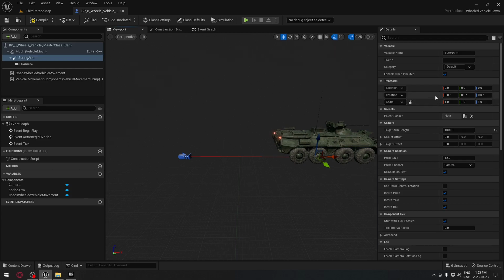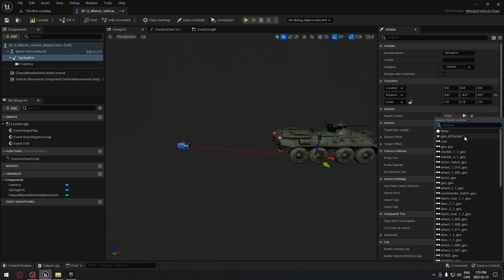And in the axis here for the pitch, we're going to put -5, which is going to bring our camera just a little bit up. Also, we want the spring arm to be attached to the turret when we turn left and right. So what we're going to do here, we have the parent socket. We're going to click on the folder here. It's going to give us a lot of sockets that we can use.